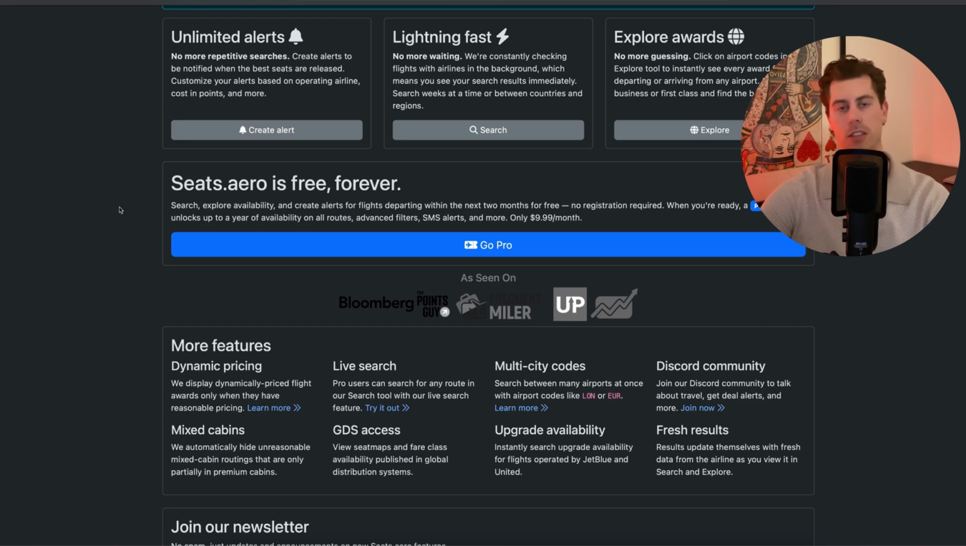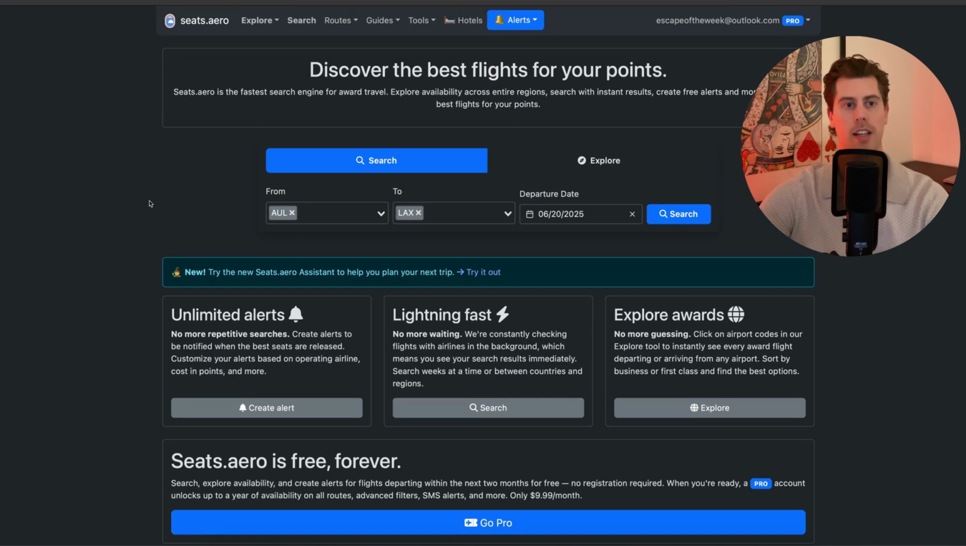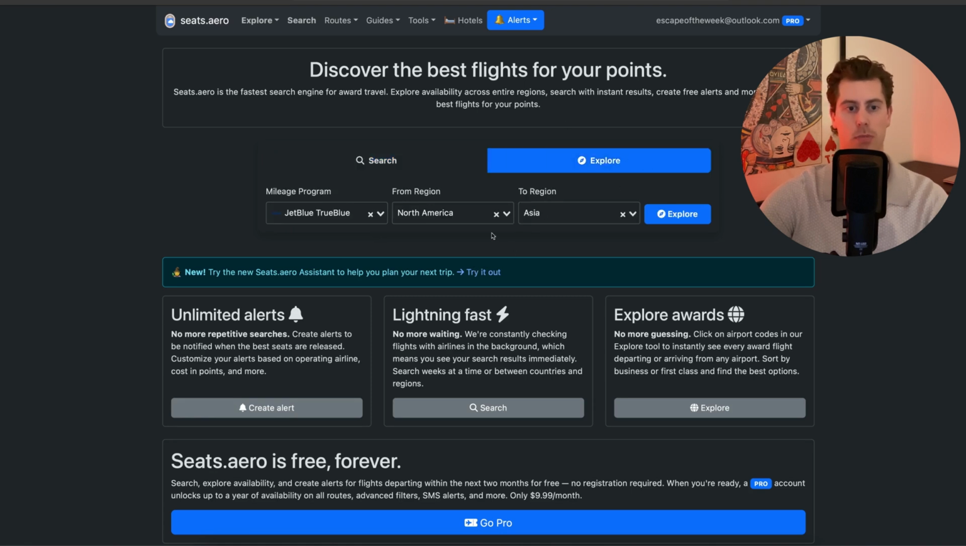So those are the differences between the free and the paid version. So let's go into the tour. This is the Seats.Aero homepage here. You can see you've got a search bar here and you've got an explore bar here as well.